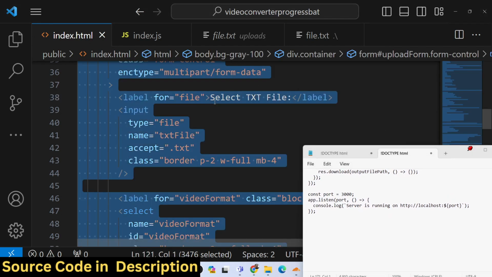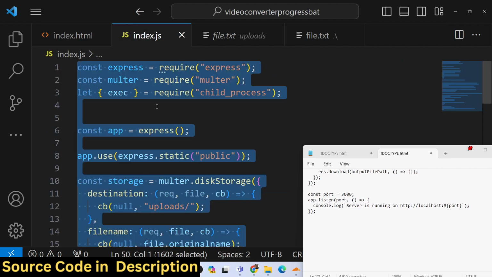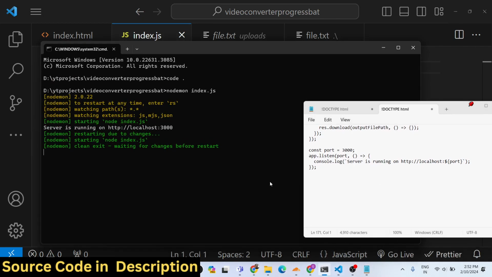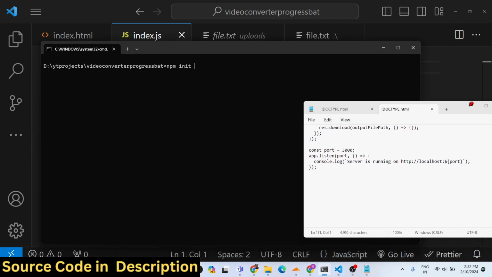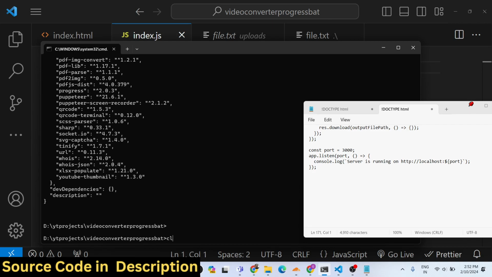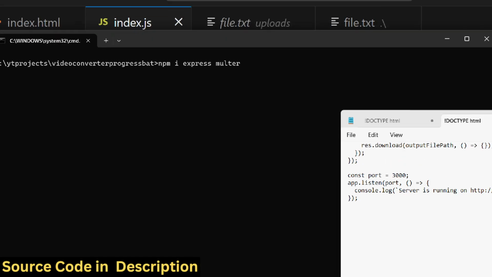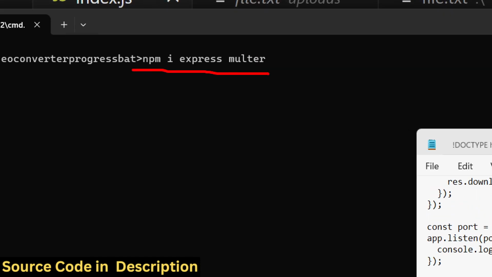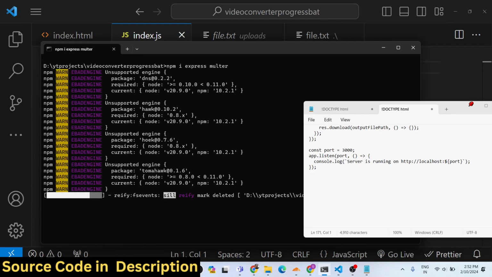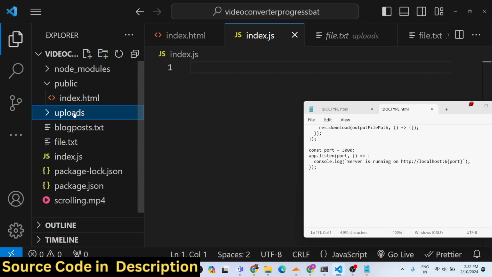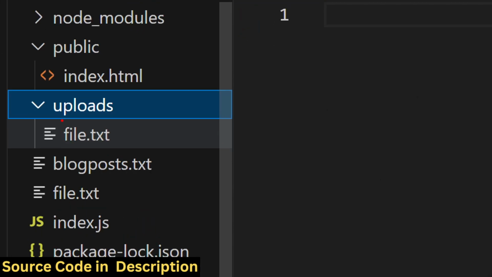So first of all, guys, I will delete the HTML code and also this code as well. Now to initialize your package.json, you will simply write npm init -y. This will create the empty package.json file, and then you just need to install Express and Multer. These are the two dependencies which are needed for this project. Once these dependencies are installed, you just need to make an index.js file. And also you need to make the uploads directory, guys. Inside the uploads directory, we will be storing all the uploaded files for this application.